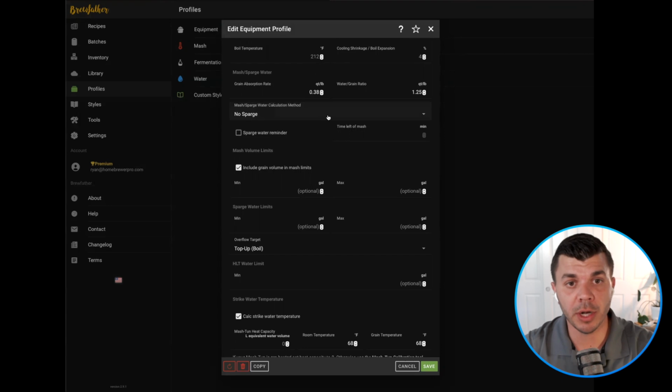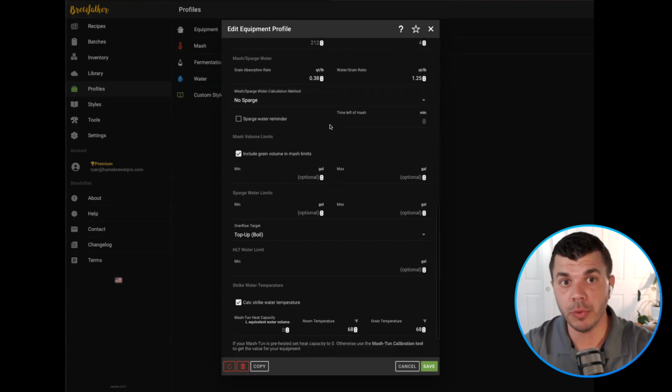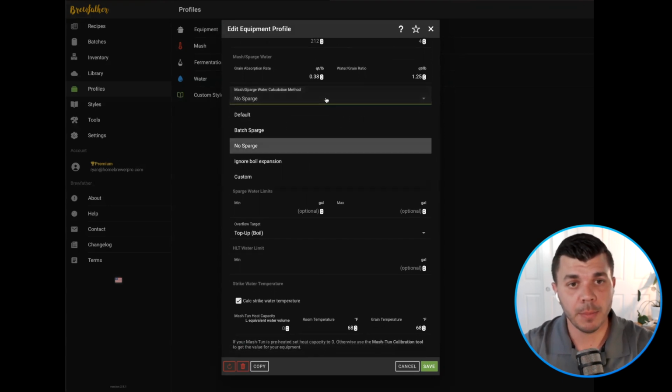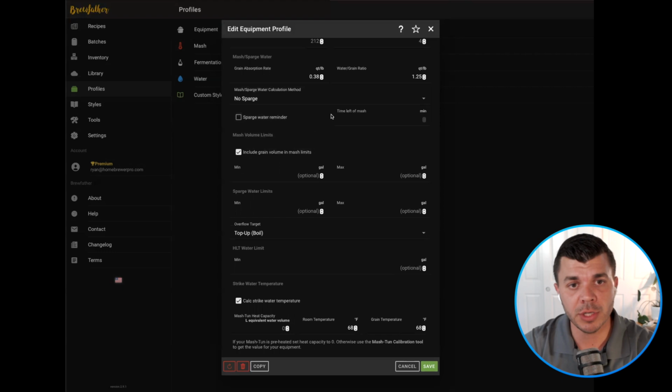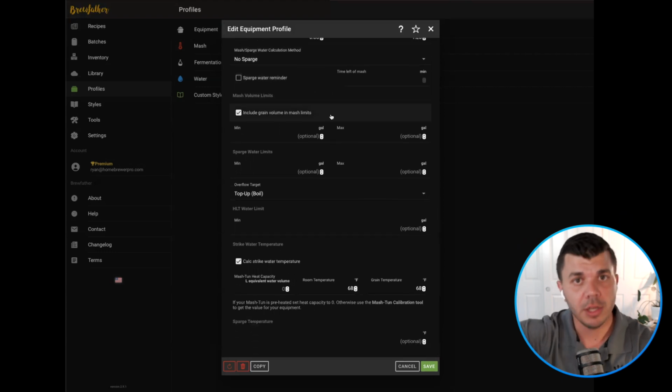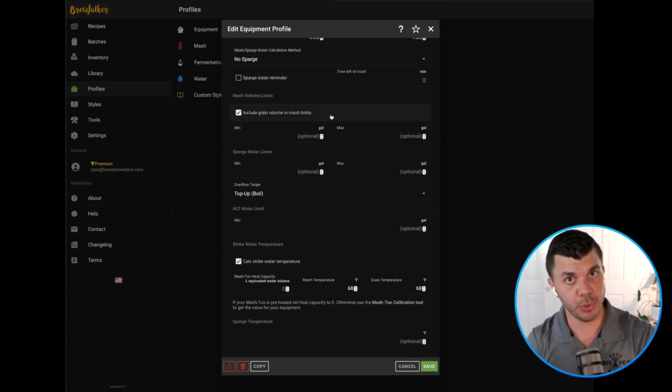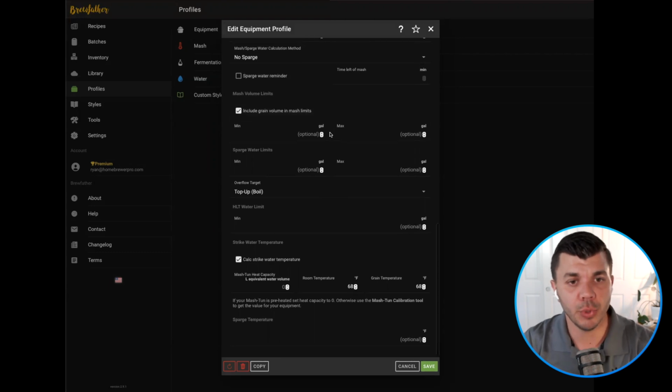So no sparge is the system that I use. It's a brew in a basket. The other options here are batch sparge, and you can ignore boil expansion. I'm not sure why anybody would do that, or set it to custom, but we're set with no sparge on mine. Because again, you lift that basket out. Same thing with a brew in a bag. You can lift that out and just squeeze it and get all that out. And so that's kind of where that grain absorption calculation is going to change if you're not brew in a bag. Overflow target.